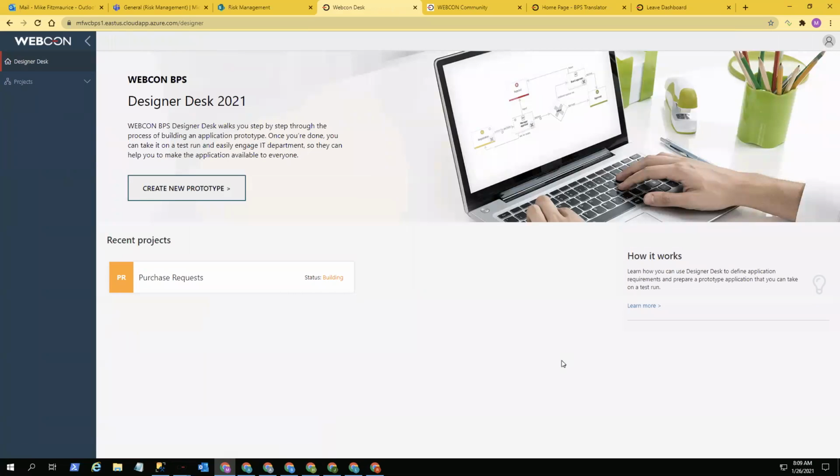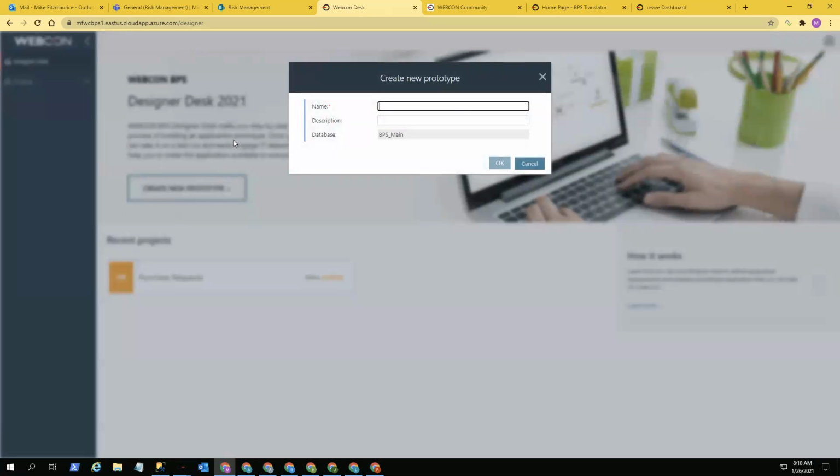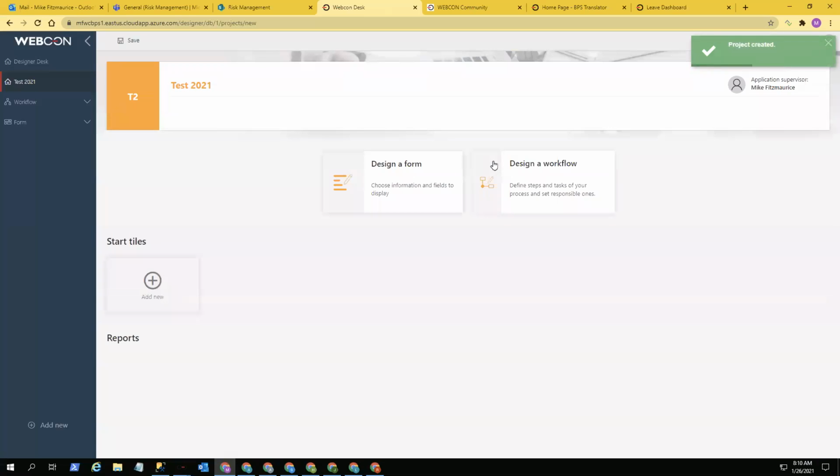And here we are. We're in Designer Desk 2021, and I can see that a while back I created a project of my own, and I've already given it to somebody with Designer Studio, and they're in the middle of building my real application. But I'm going to create a brand new prototype here, and I need to give it a name. How about Test 2021? It's not very imaginative, but it's a demo, and I'm illustrating a concept. So let's click OK. And now we're in Designer Studio.